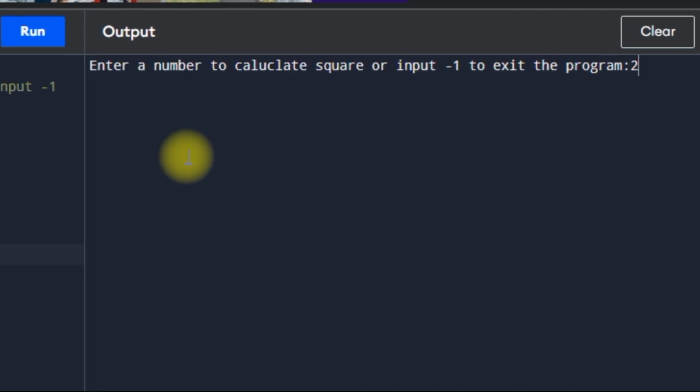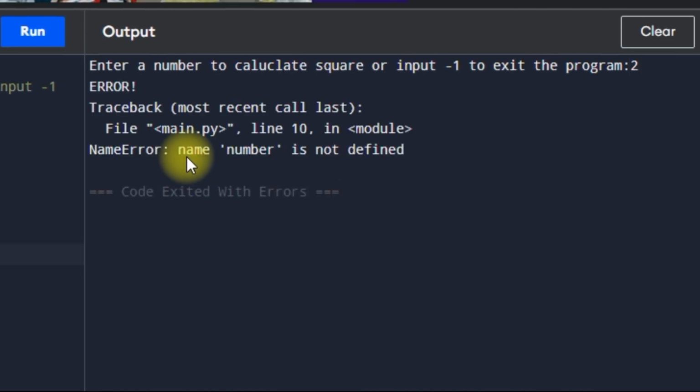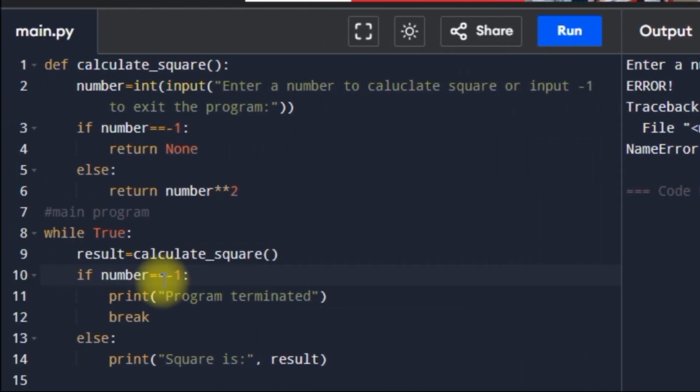Okay, so now I input 2. It says line number 10 has a bug, so let's figure it out. Here I will write if result variable is None. I forgot to edit this line. So if the result variable is None, then it will terminate the program.